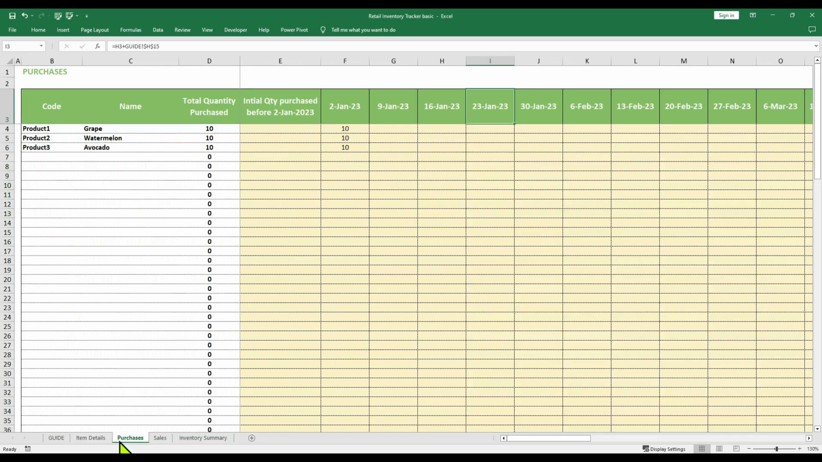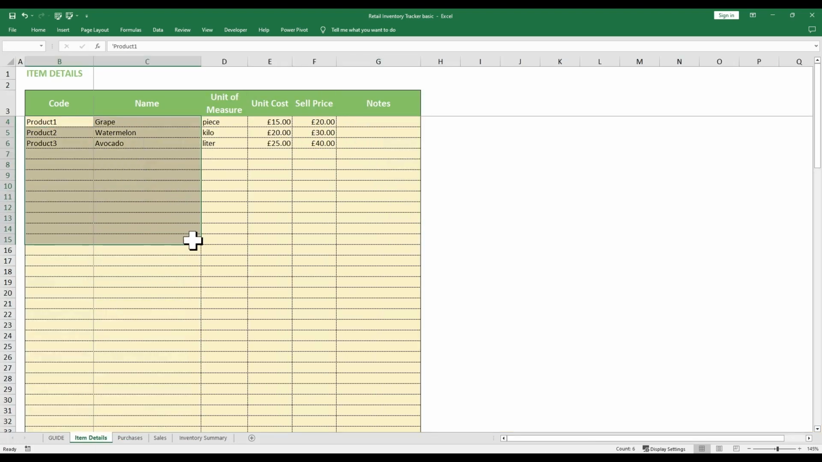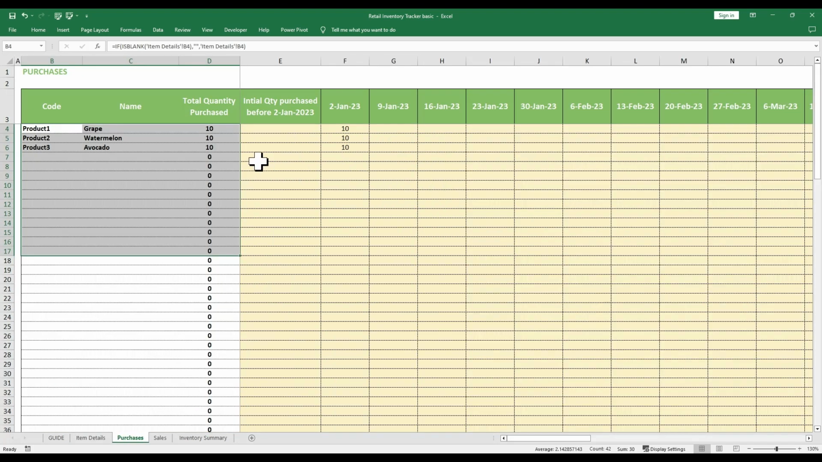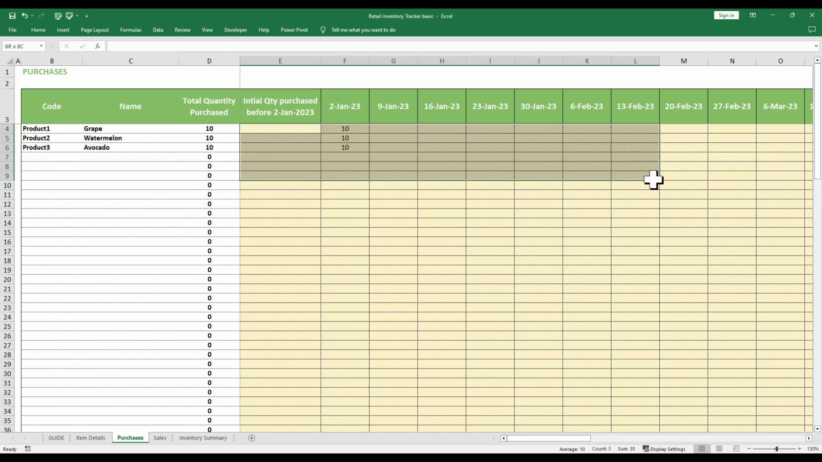Okay, so for the purchases, we have here the code, the name, and the total quantity purchased. These columns have formulas and are not intended for manual edits. These are populated based on our entries in item details. The total quantity purchased is the total of all the quantities that we purchased on the dates.